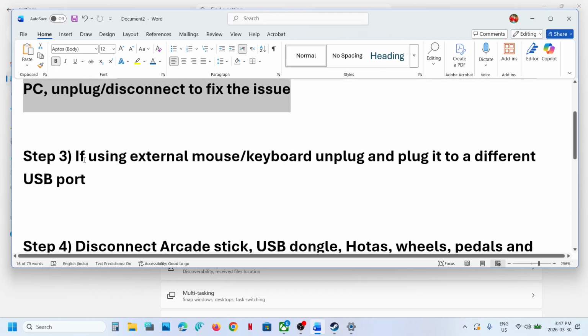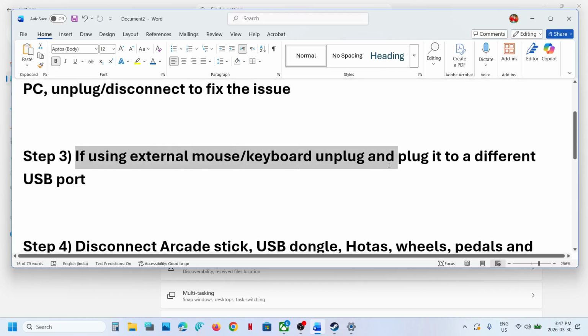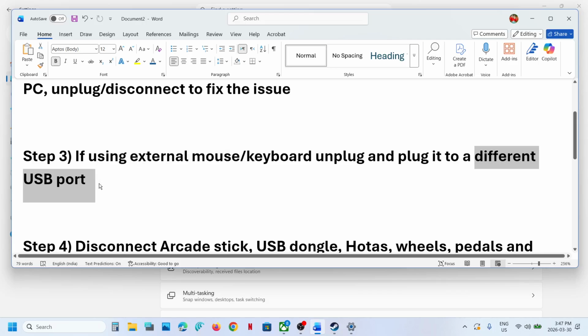Next step is, if you're using an external keyboard or mouse, you can unplug it and plug it into a different port. So try to connect your devices. If you want to use any external devices, make sure that you disconnect from one USB port and then connect to a different USB port and then check.